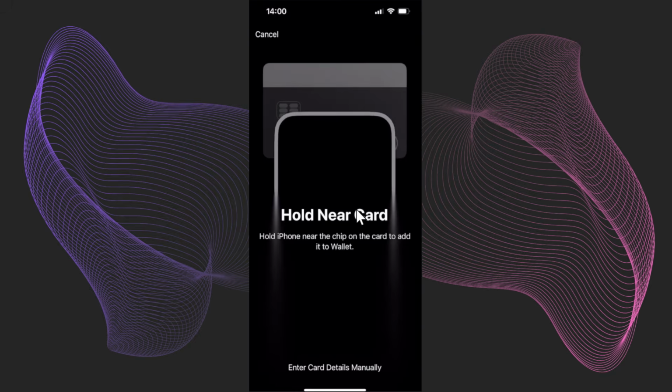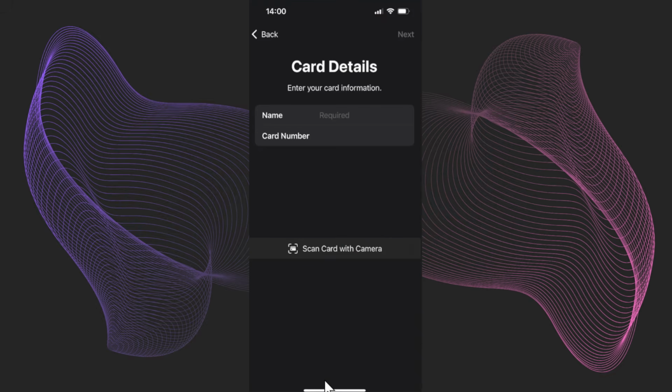Now if you have your physical card, all you need to do is to hold it near your phone and scan it, and it will input all the card numbers and things automatically. Or you can enter your card details manually. You can click on here and enter your name, card number manually and then hit next. After that you can input the next information and that's it.